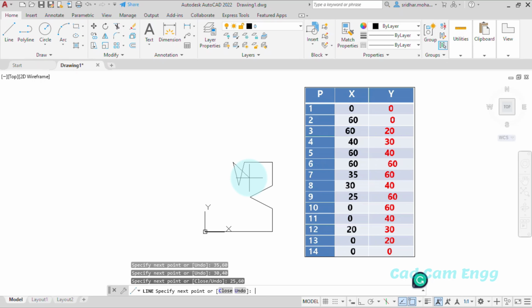And the 10th point 0, 60. And the 11th point 0, 40. And the 12th point 20, 30. And the 13th point 0, 20. And for the last point you press 0, 0 or C. I give 0, 0 and enter. So this is our drawing.